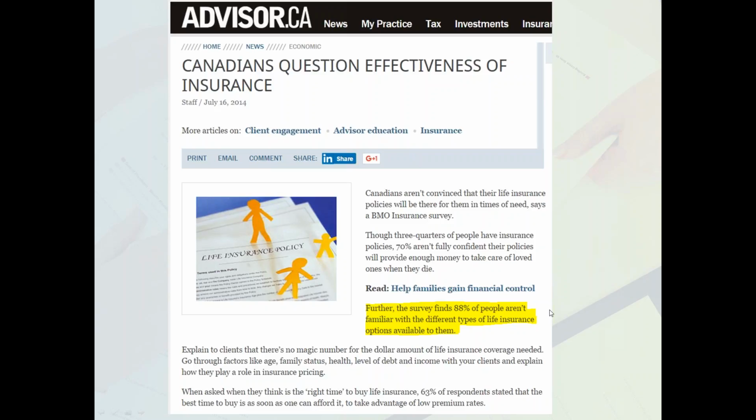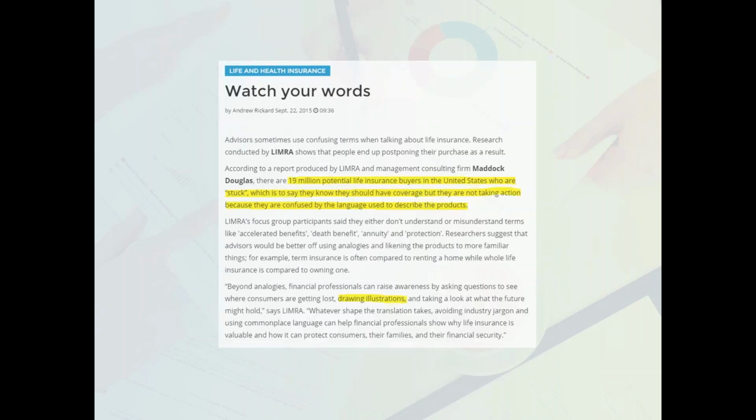What I think is really interesting, though, is that further down in the survey, it says 63% of those same people stated that the best time to buy is now. So again, 9 out of 10 of them are confused, but they know that the best time to buy is immediately, which tells me that these consumers are stuck.